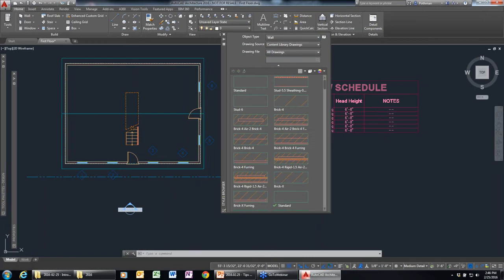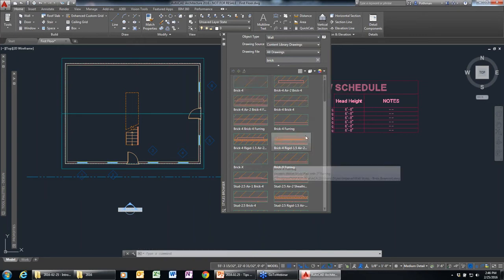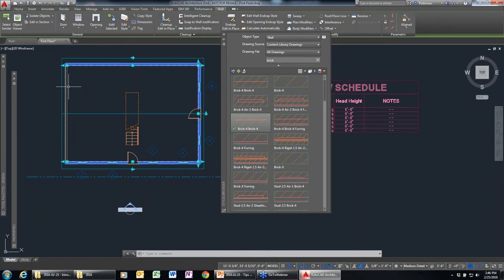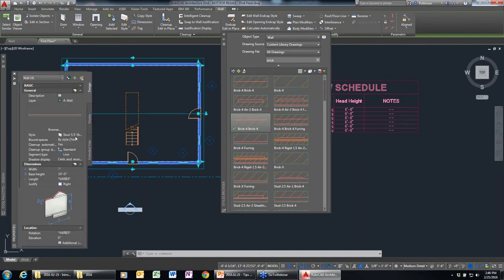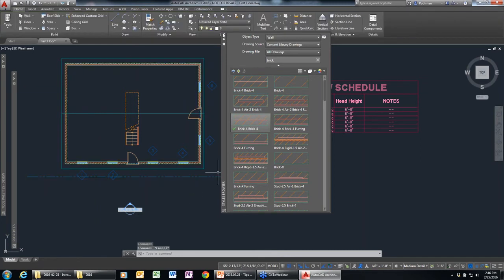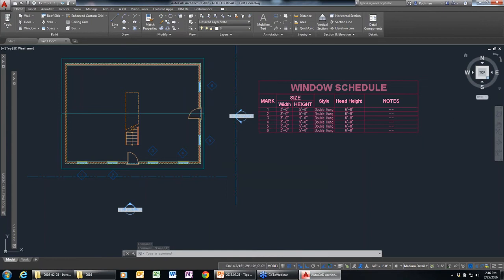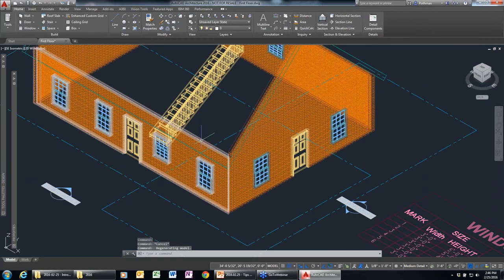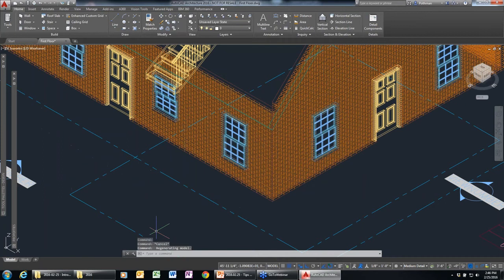So I probably want to search on brick, I would think. And let's just do a standard, no, I don't want a 4-inch brick. Let's do a double brick wall. So I'll select the double wall there to bring it into my drawing. And I'm going to select the exterior walls and go to my styles browser and select a brick. And if we were to look at this now, we've got brick walls instead, right? So what do you think? You like that?